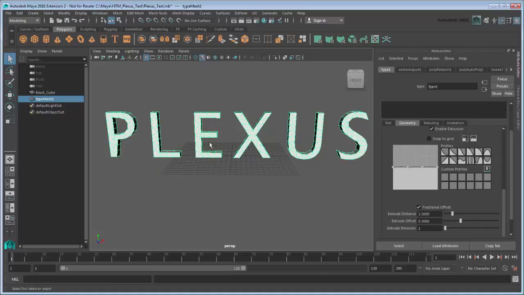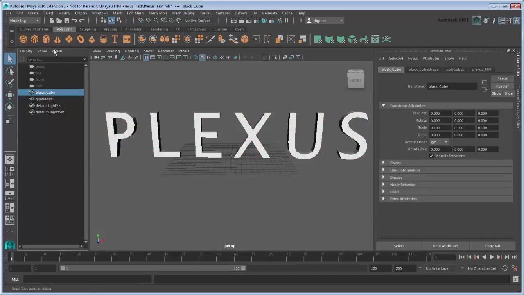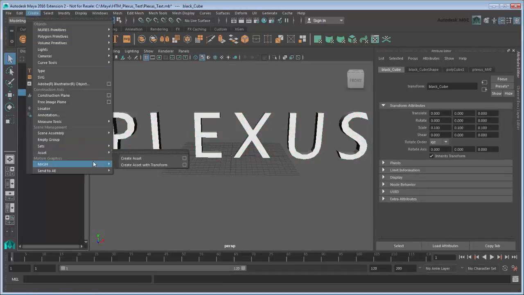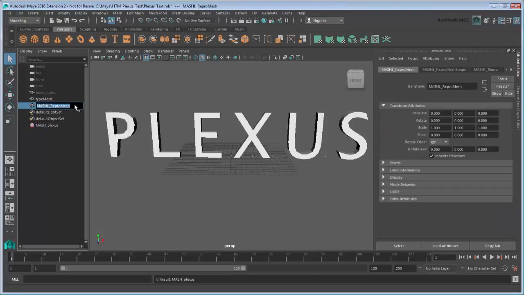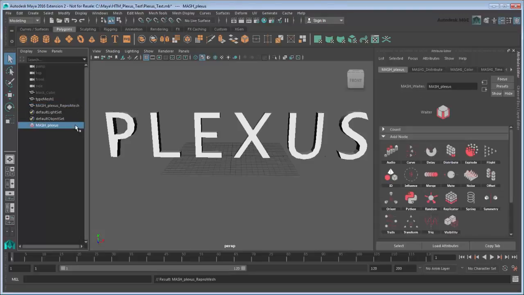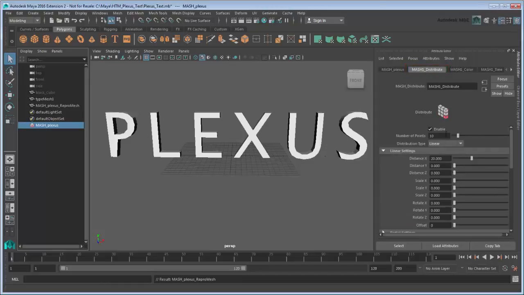With the black cube selected, go to Create, Mesh, Create Mesh Network. Rename the Mesh Network Mesh Plexus and the corresponding repro mesh to Mesh Plexus Repro Mesh. Under the Distribute tab, set the number of points to 400. This will make 400 copies of the black cube. However, right now they appear in a straight line. We'd like them to fit the text instead, so set the distribution type to Mesh.